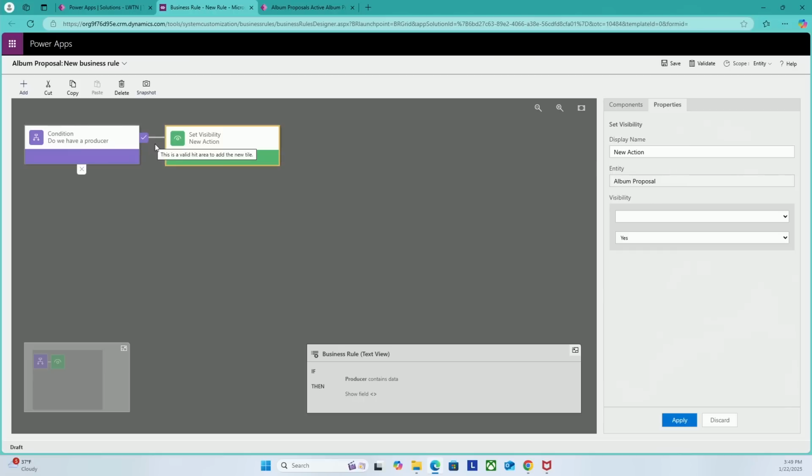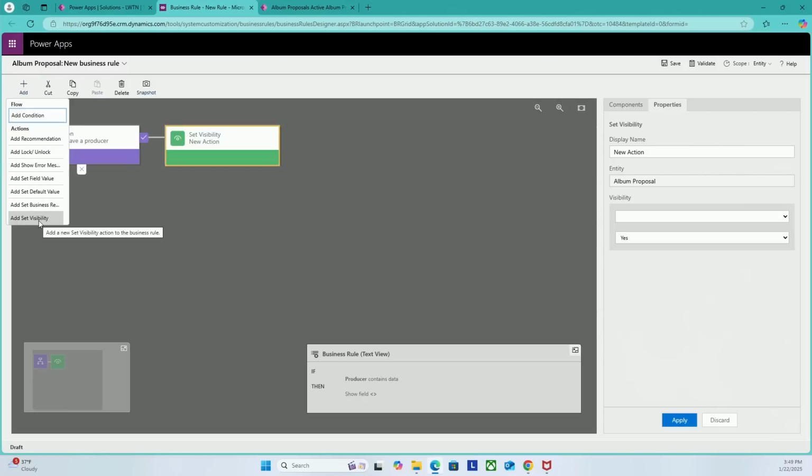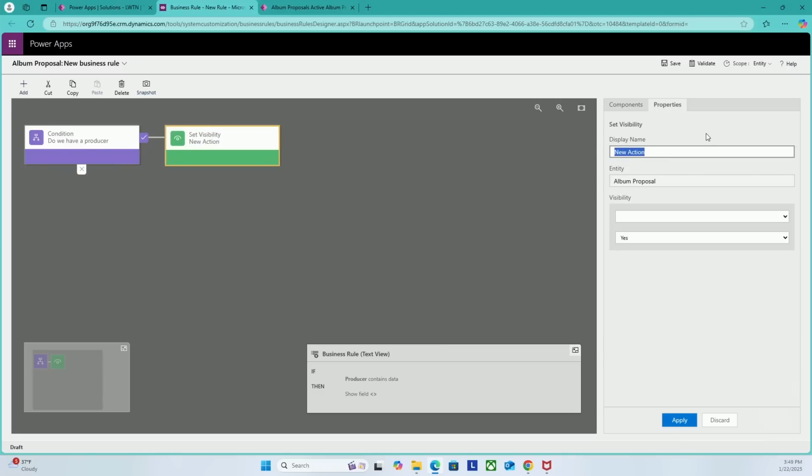Boom. Now, if you don't like dragging and dropping, you can click the add in the upper left to say what type of rule that you're adding into it. I like dragging and dropping better. So for my set visibility, I'm going to say, you know what? Show hourly fee. Again, your users don't see it. This is more for your reference point.